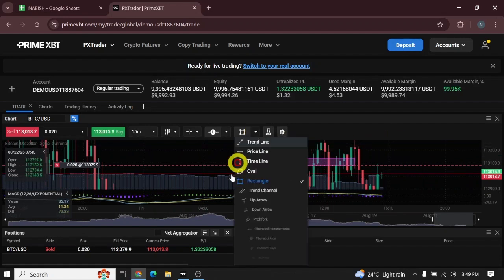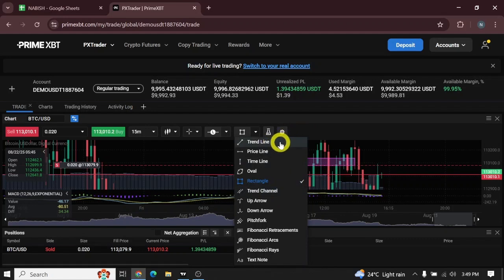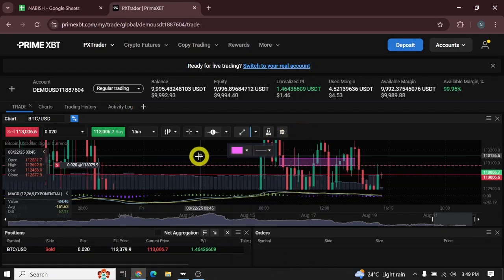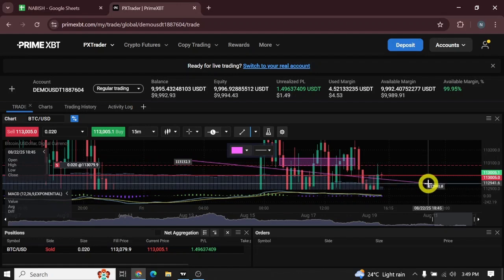If you guys want to use another drawing tool, just select the one according to your preference. If you want to use straight line, just simply click on chart and drag it.